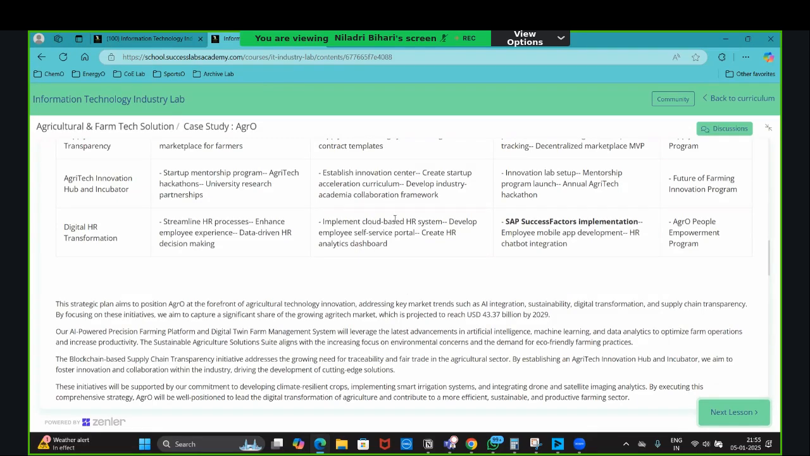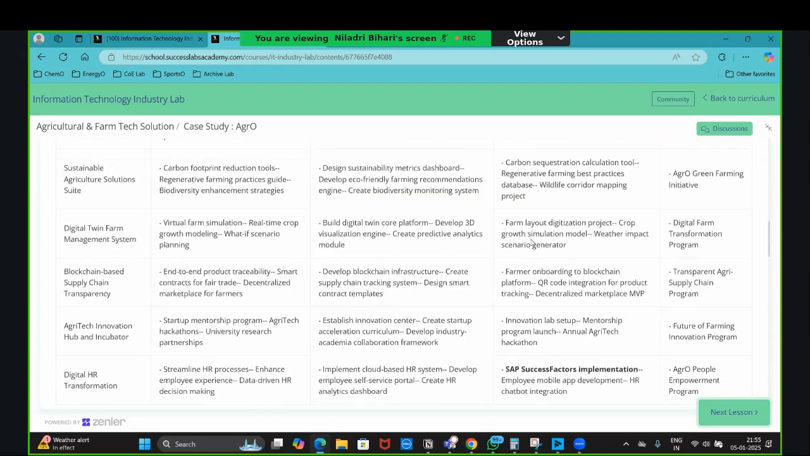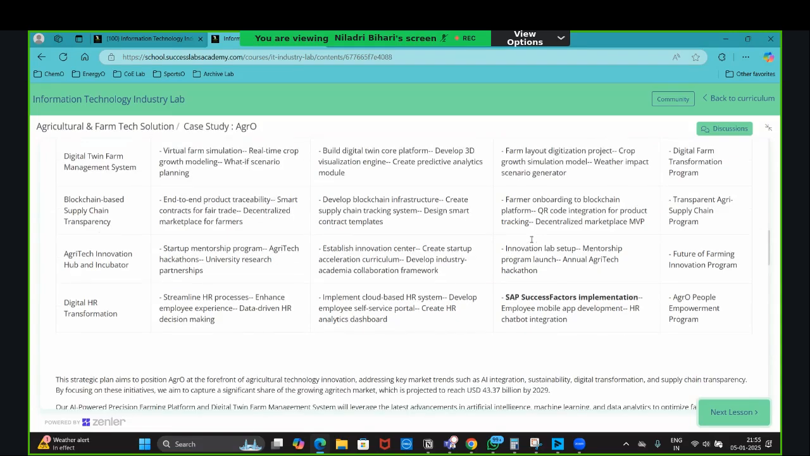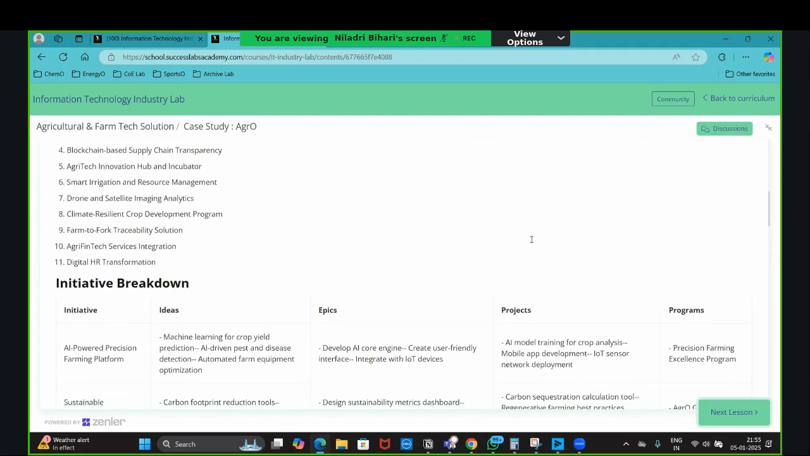But when I say a cloud-based HR system, in the market there are so many, like Workday, SuccessFactors, Oracle Fusion, Darwinbox, and many other products. Which product to choose? That is something I will cover in the projects. Let's say the client has decided to choose SuccessFactors. Then that will come under your typical project.